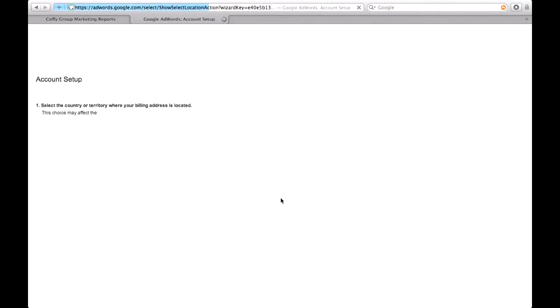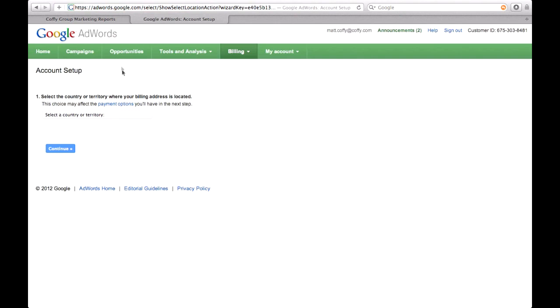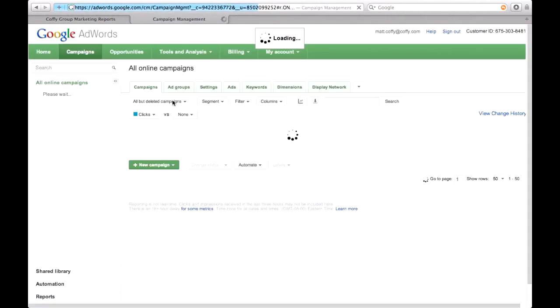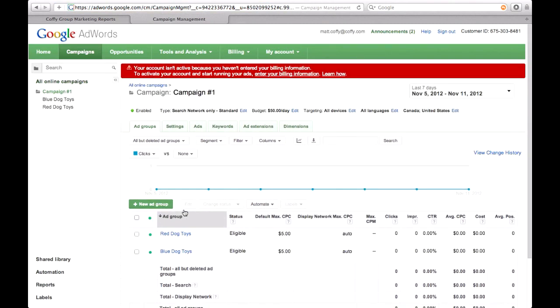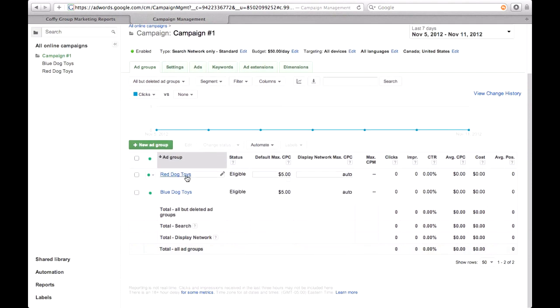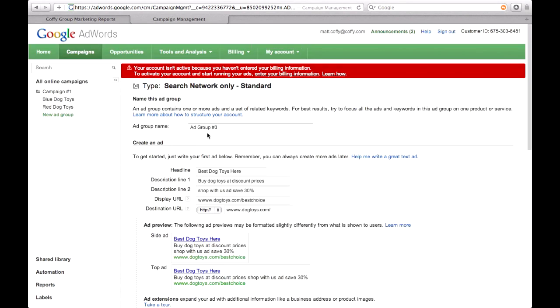Okay, so now we've got another ad group in there. So we've got the campaign, with red dog toys and blue dog toys. So you continue to do this until you have all your product lines filled out. So we'll do it again real quick. We'll add another group in here, group 3.